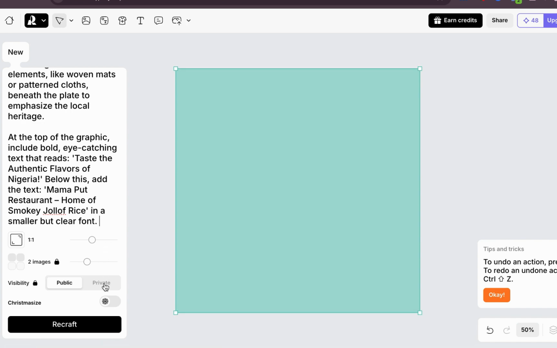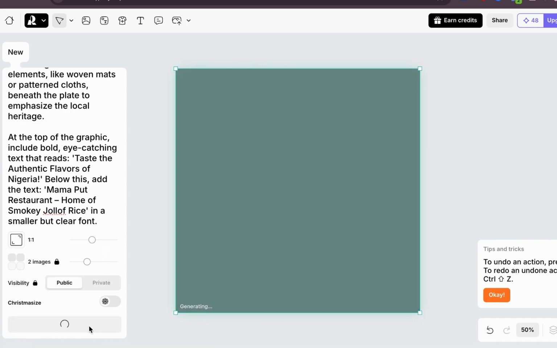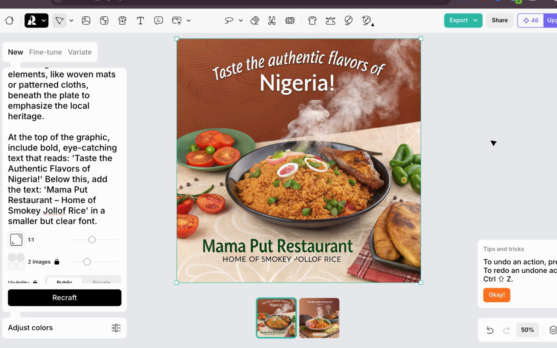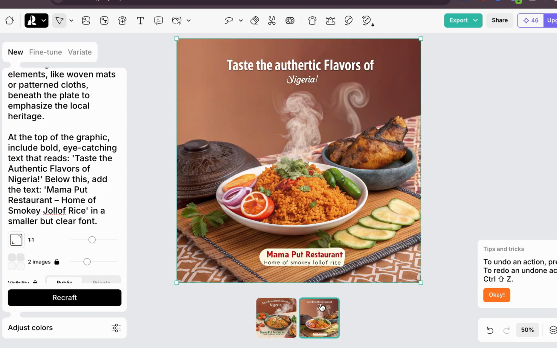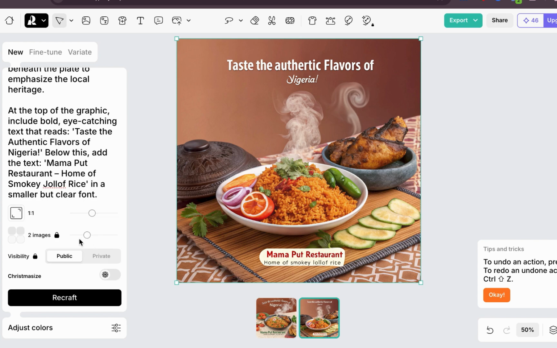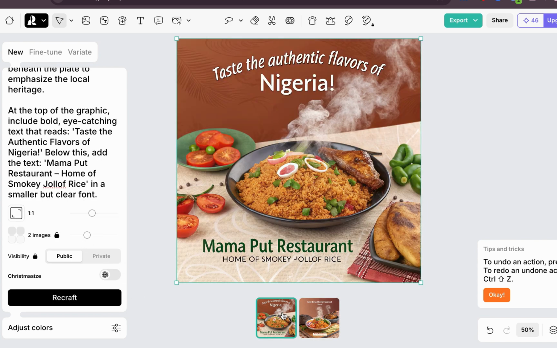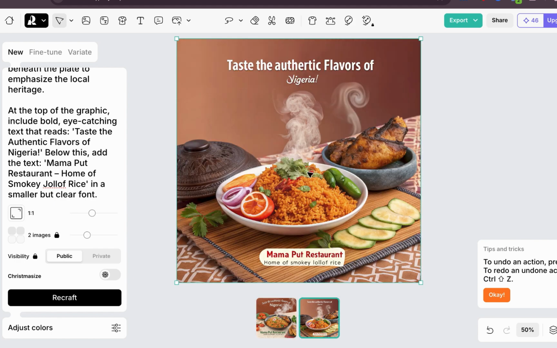Okay, so I think everything is on point. Just click on Recraft. Now look at this, guys. This is amazing as well. So it will generate like two variations. I think you can specify more if you're on the pro version. This is one version, this is another version. You can see the text: tastes the authentic flavors of Nigeria. This is perfect. You can see Mama Put restaurant, home of smoky jollof rice. Everything is right there, the text is just okay.